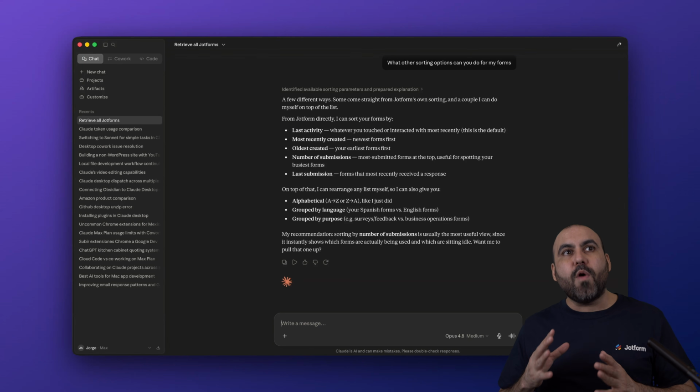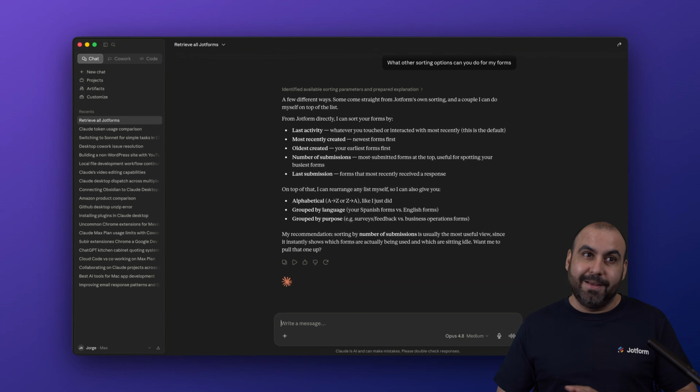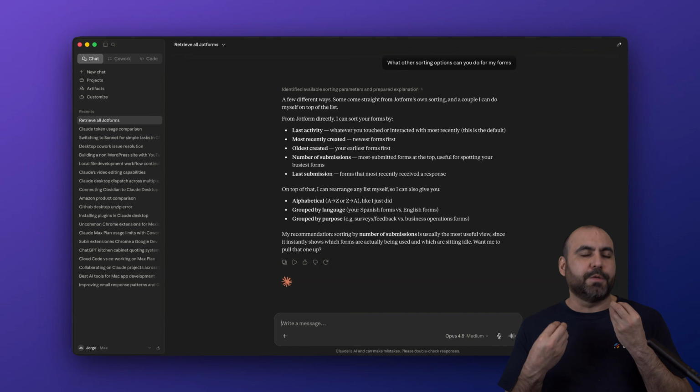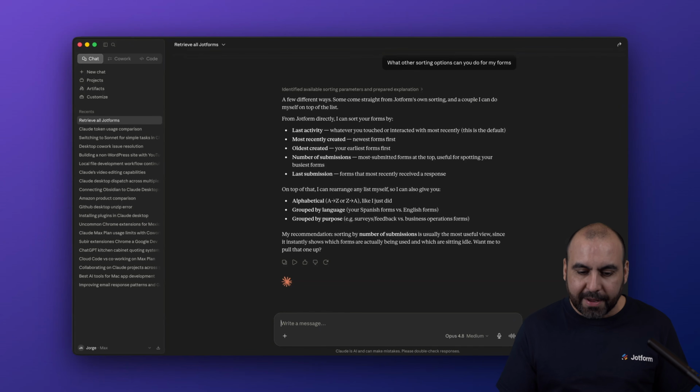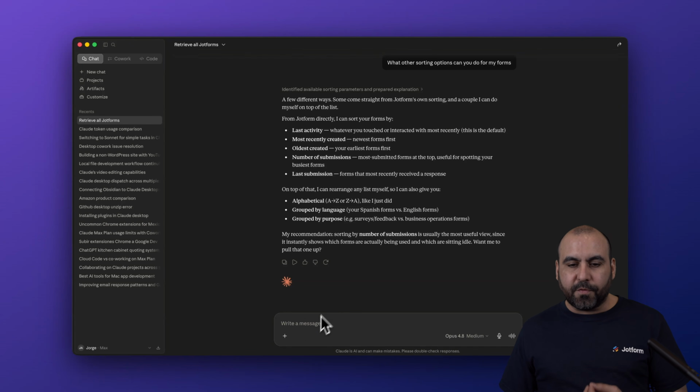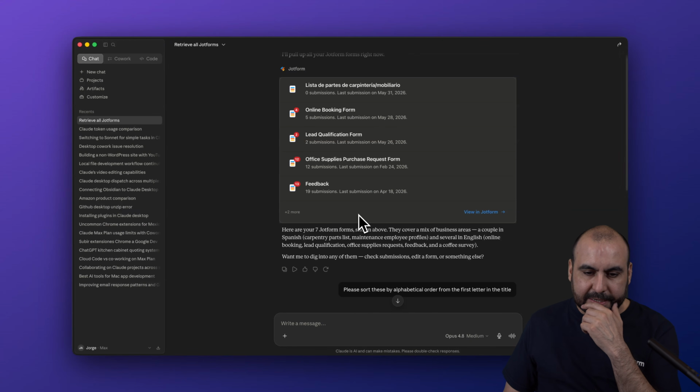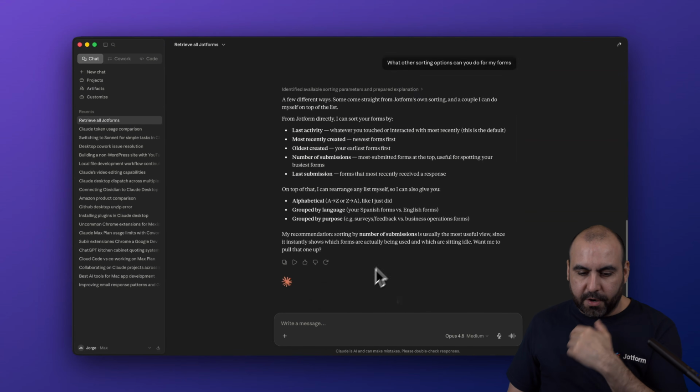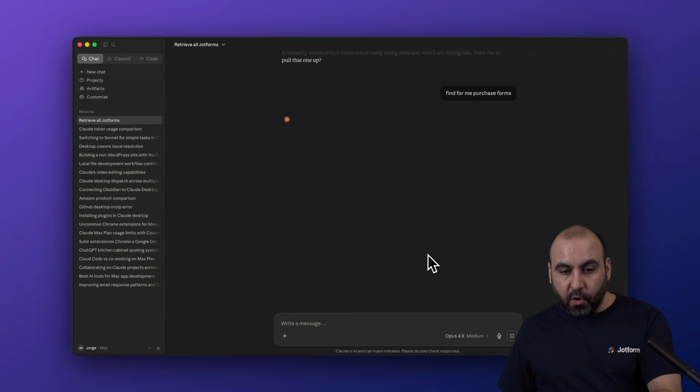Now, what if you have multiple, maybe hundreds of forms inside of your Jotform account? How can I search for these? Maybe something specific, maybe something hard. Well, the first thing I'm going to do is search for a form. Let me see what these forms have. Let's find the purchase form. Find for me purchase forms.